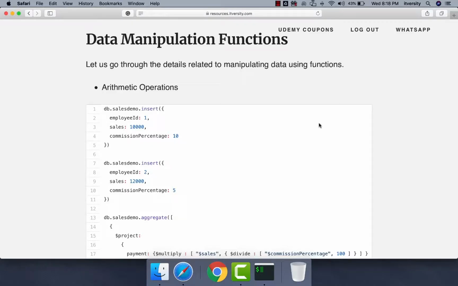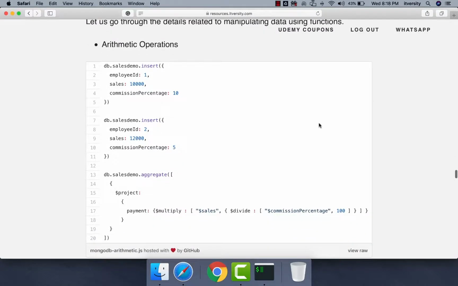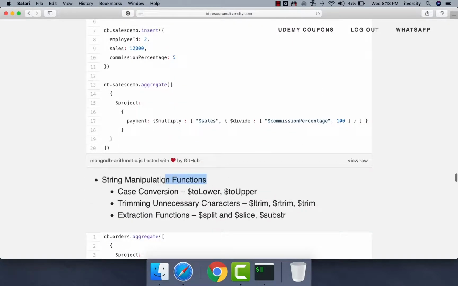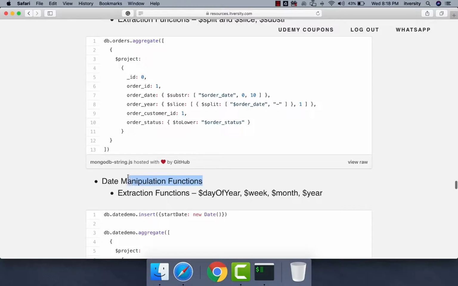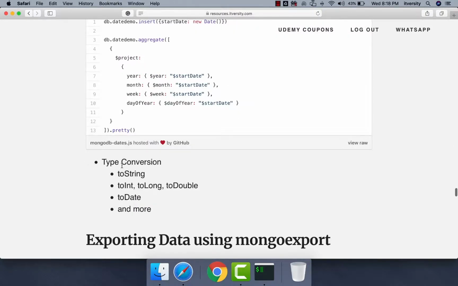As an extension to aggregate functions, let us go through the details related to manipulating data using functions. This is a vast topic, however, we'll be limiting the discussion with respect to manipulating data using arithmetic operations, string manipulation functions, and date manipulation functions. We can also change the data types by using type conversion functions such as toString, toInt, toLong, toDouble, toDate, etc.